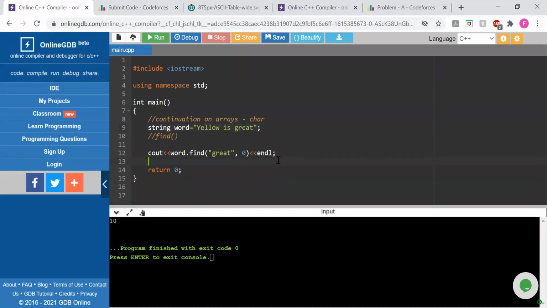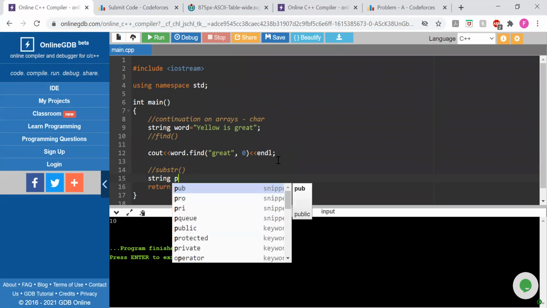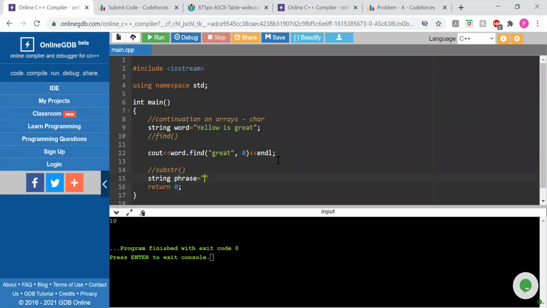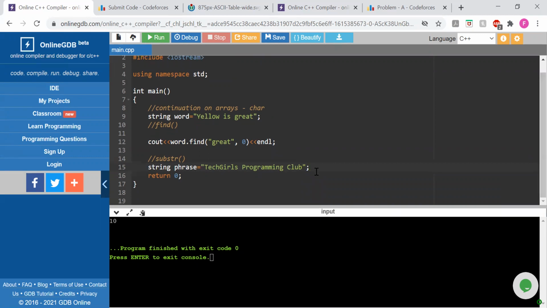So this is an easy function. I want us to go with another function called substring, but for short, we go with substr. The substring function also takes two parameters, but these parameters are two different integers. So let's start with string phrase and give it the value of TechGirls programming club. Long string, but let's stick with that for now.